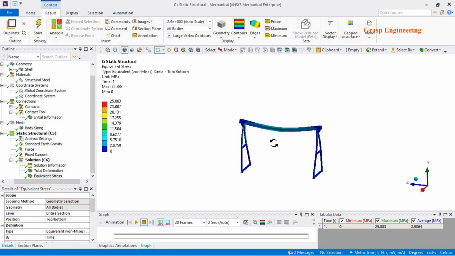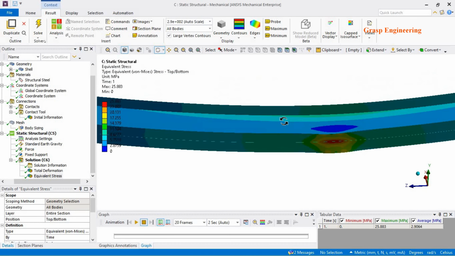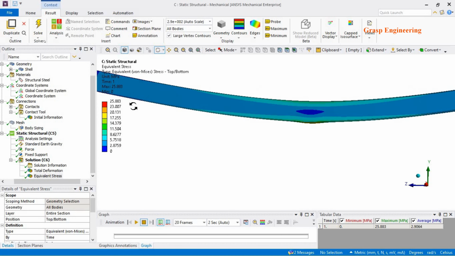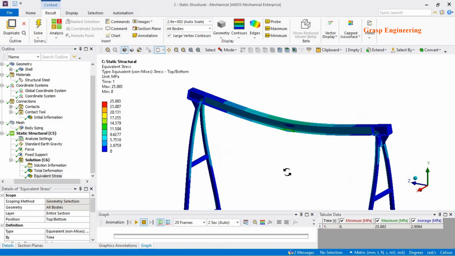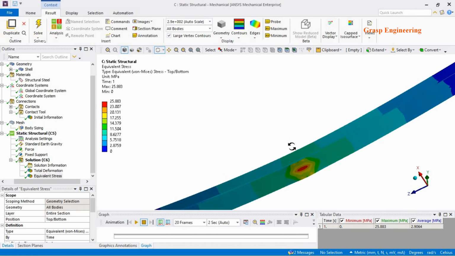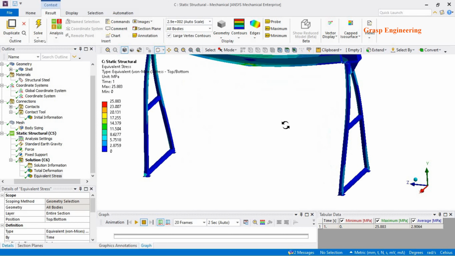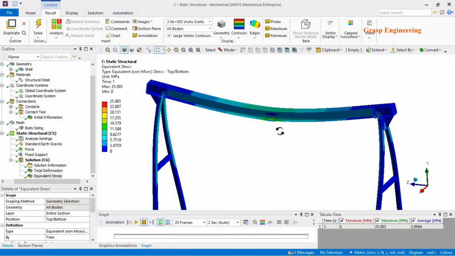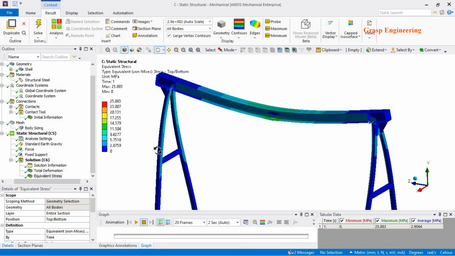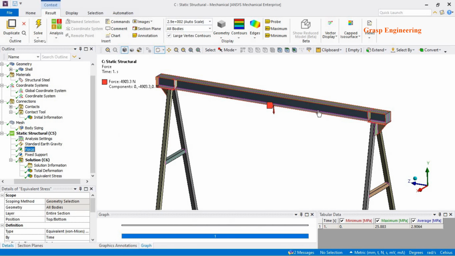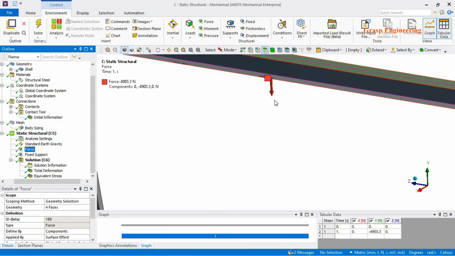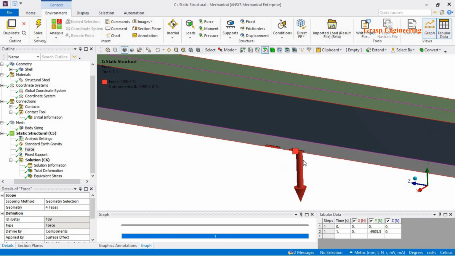Your stress is 25 megapascal, which is quite less compared to the yield. Your yield is only 250 megapascal. Okay, so it means that our structure is safe. So let's check where we applied the force. So we applied a force on the center position.